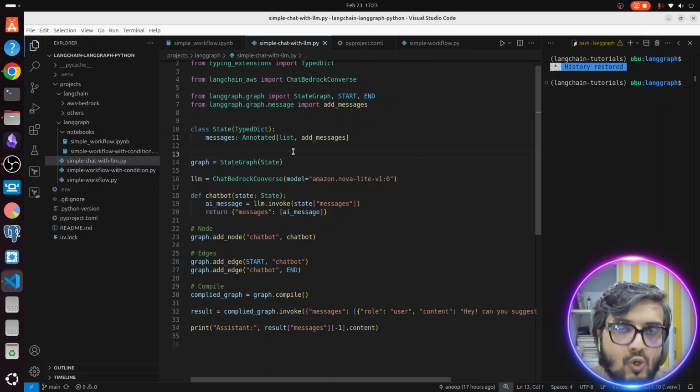But in case you want to append or do something else, you can introduce a reducer function and then the behavior will be different. In this case we want to add all the messages that are responded back from the LLM into the state. Then we introduce the add messages reducer function, which is provided by LangGraph itself. And then what we do is a normal chatbot function, llm.invoke, that we have already been seeing in the LangChain examples, which is just an invocation of the LLM to get the output.